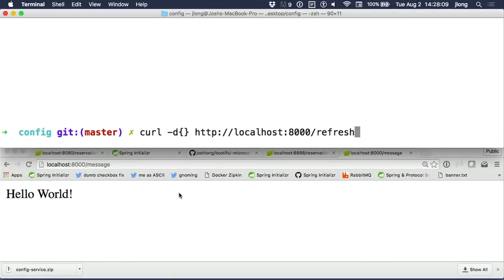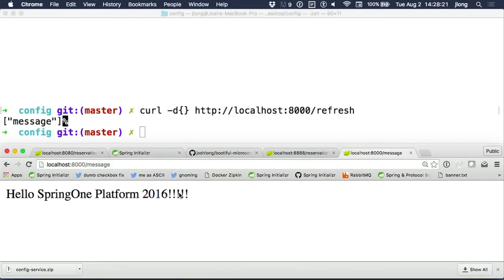That command in curl means send an empty HTTP post to the endpoint called refresh on port 8000, which is my microservice. As soon as I hit go, I'm going to hit command tab and then command R as fast as I can. Okay? So I hit go, it came back, I hit command tab, I went to the browser and I hit refresh. I was able to see the updated configuration without restarting the service. This is all because of the power of the refresh scope in Spring Cloud.